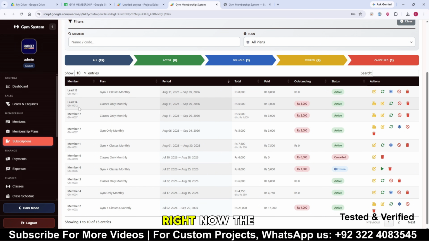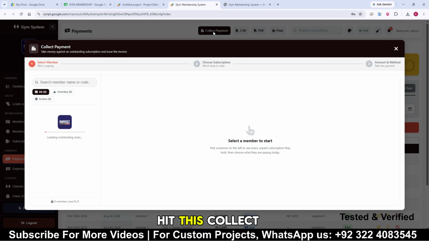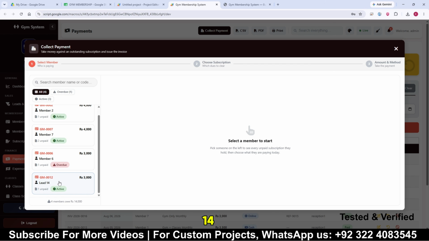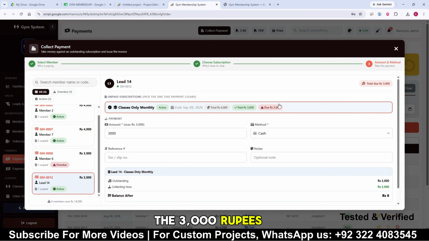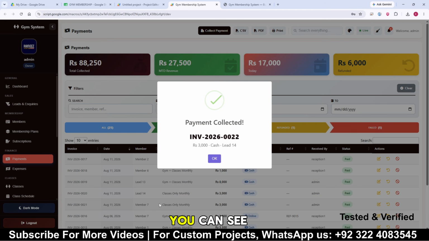As well, you can see right now lead 14 has an outstanding balance of 3,000 rupees. I already made a payment of 3,000, but 3,000 is outstanding. So I just want to collect the payment, and it will be redirected to my payment section. I simply hit this collect payment, and you can see it loading outstanding dues. Once it's loaded, we will check it from here, lead 14. So that is lead 14, the 3000 rupees is pending. I simply click on this collect Rs 3000 button. Now this subscription is completely paid and there is no outstanding or due balance. You can see invoice 3, payment collected successfully.